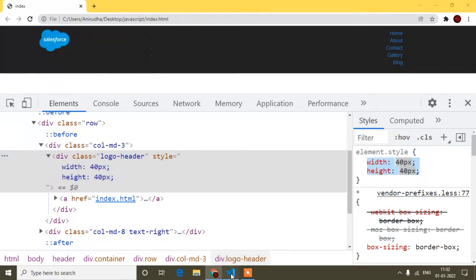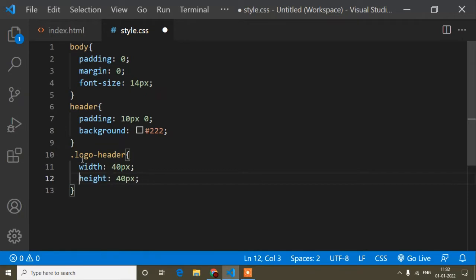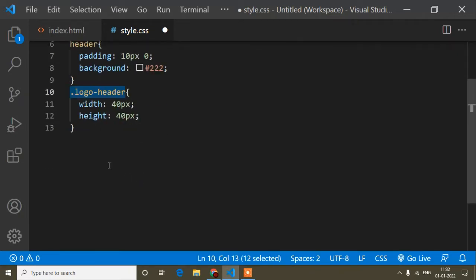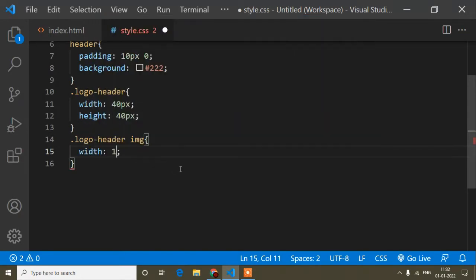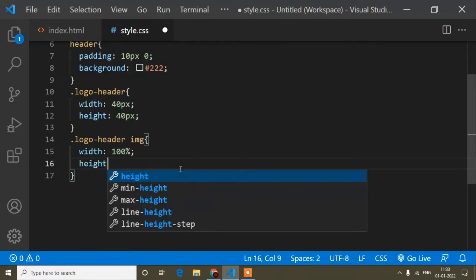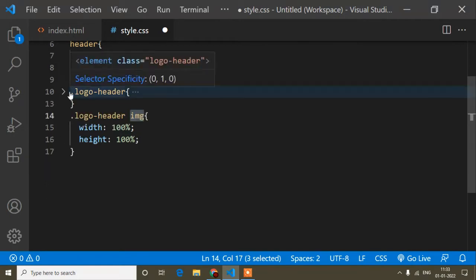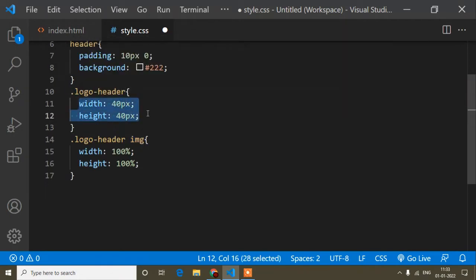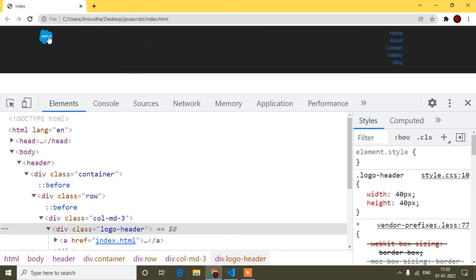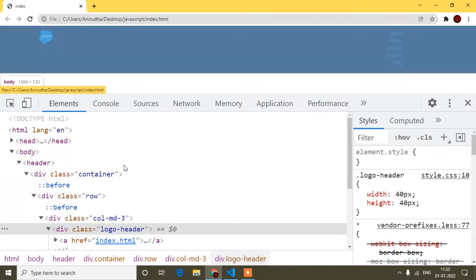Okay, so I will copy this one and here I will paste, and after that I will copy the same class from here, paste, and then the image tag. Okay, so now inside this image tag I will set the height and width of the image. So width is 100% and height here I will write 100%, because the parent class of this image, this one, I already set the fixed height and width 40. So now here I can set the width and height to 100%. So save and refresh. So you can see it's very small. Okay, so here I have to adjust the size.